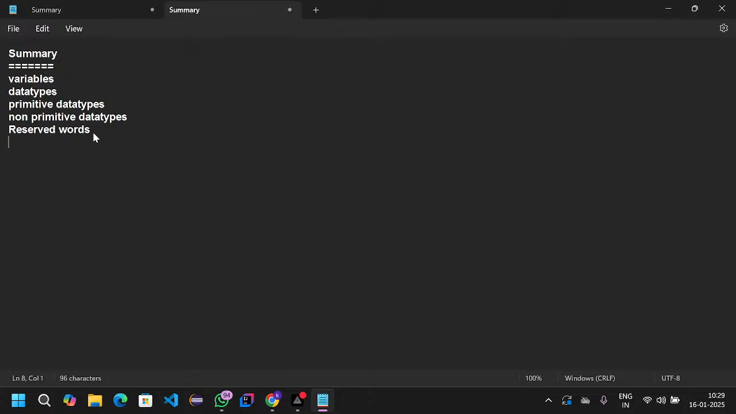After that we discussed coding conventions, or coding standards. Whenever you are writing a program, make sure you follow some standards. And after that we discussed identifiers.